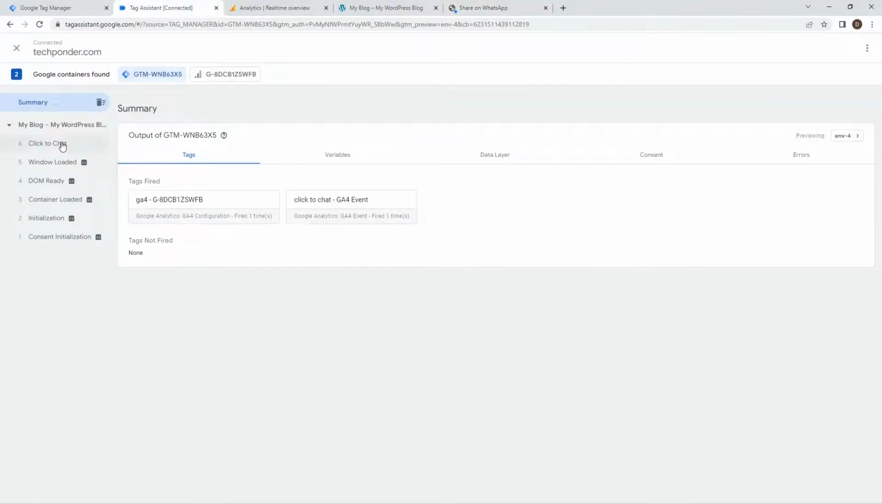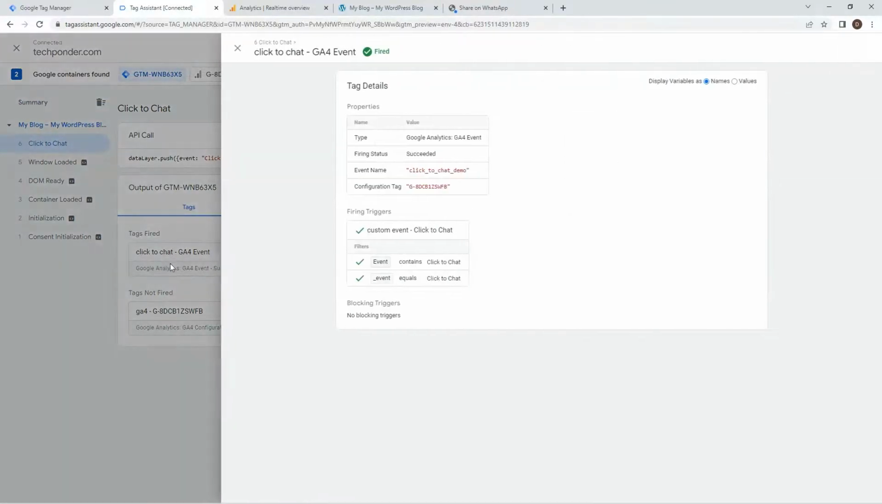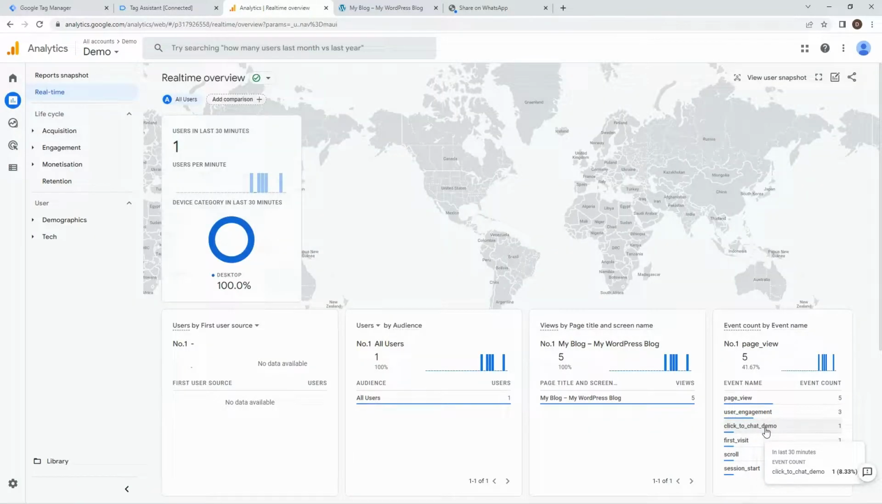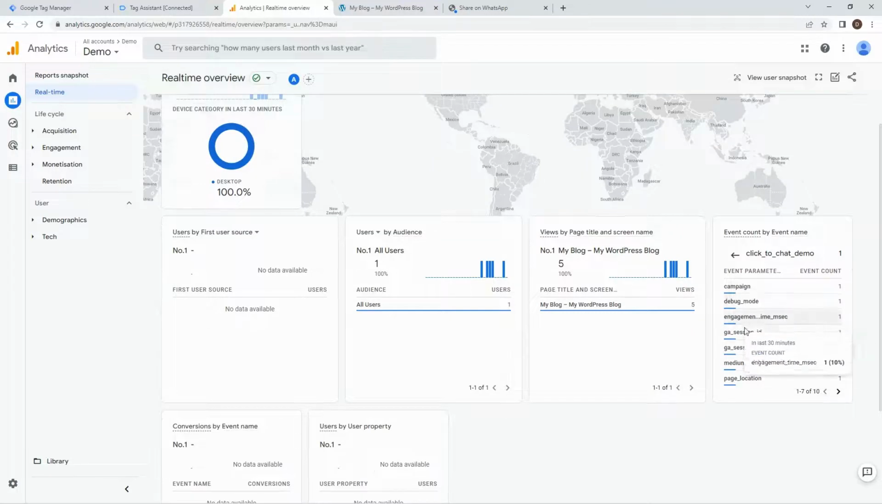Now, when a user clicks the WhatsApp icon, the Click-to-Chat event is triggered. This is the created Click-to-Chat event. These are the built-in variables created by Google Tag Manager. Along with these, we can add user-defined variables to this event.